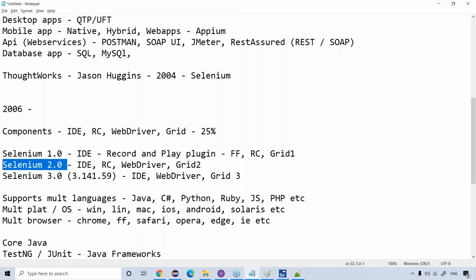See, the founder of Selenium was ThoughtWorks itself, but ThoughtWorks started with the Selenium grid. Later on, WebDriver came, and there was some other founder of WebDriver. Does anyone know which company came up with WebDriver? Who started WebDriver? Google. Google started WebDriver. HP, no.